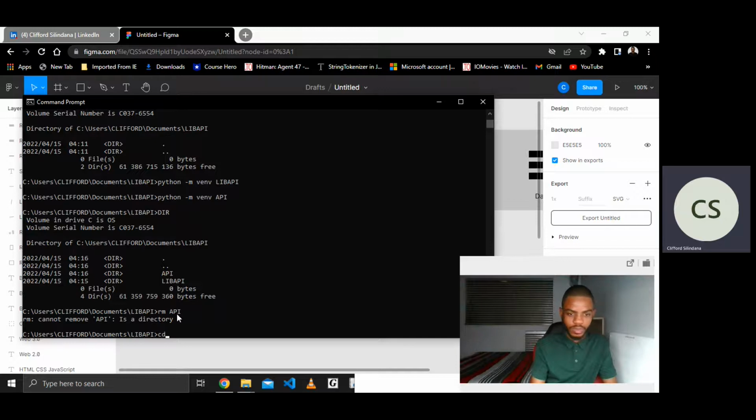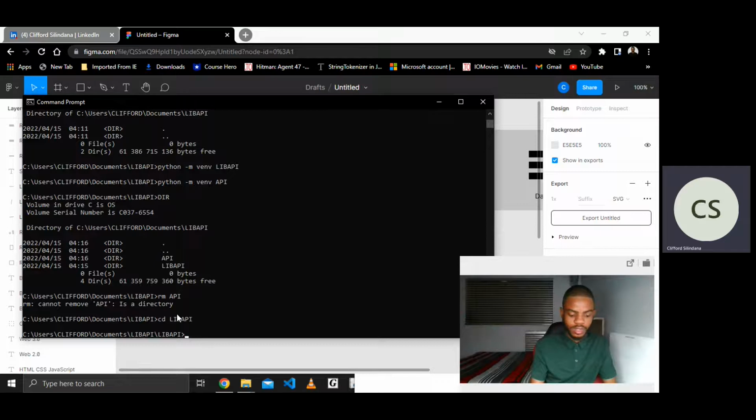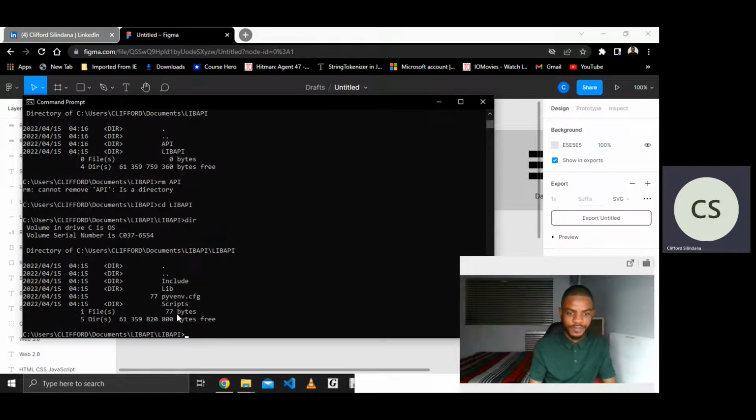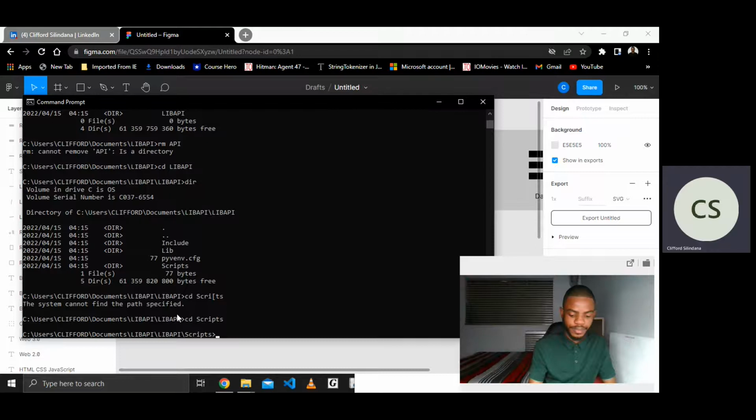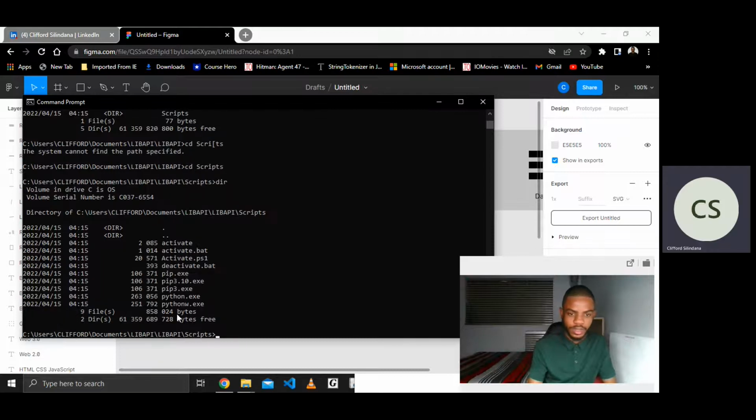So I'm gonna go into my lib API. I should have a scripts folder in there. That's my scripts folder. I'm gonna change directory into it. Just get my spelling correct. And then I'm gonna activate.